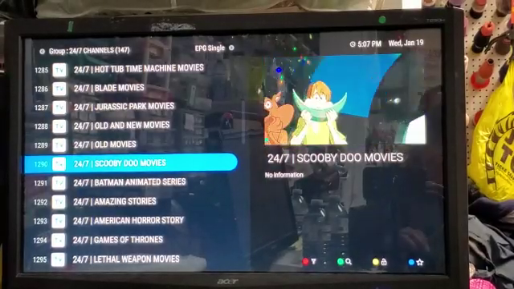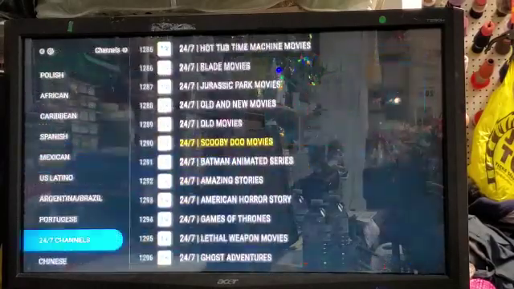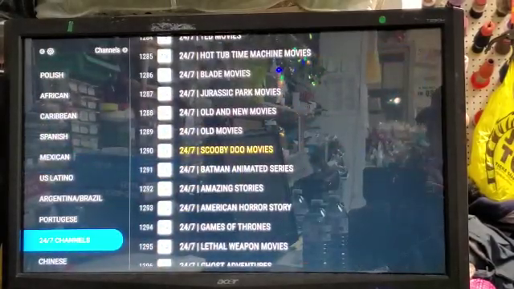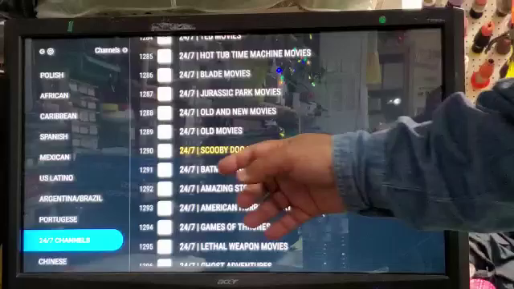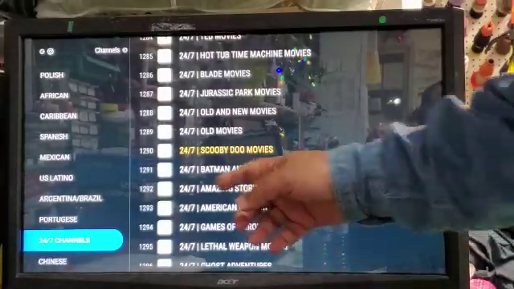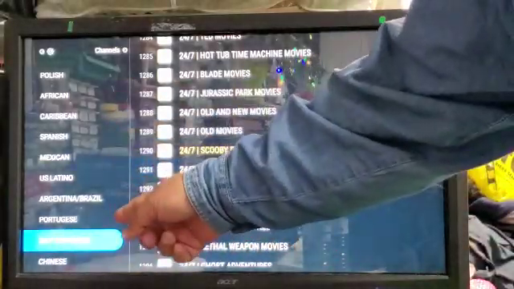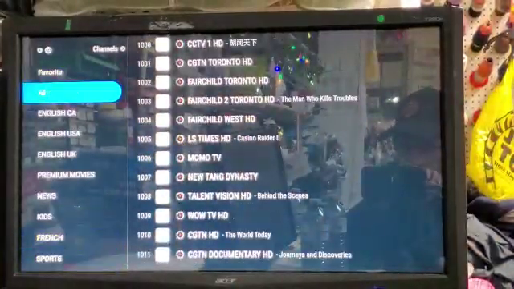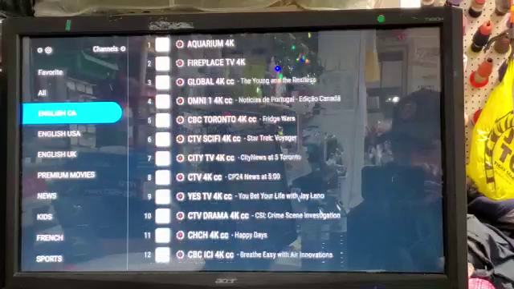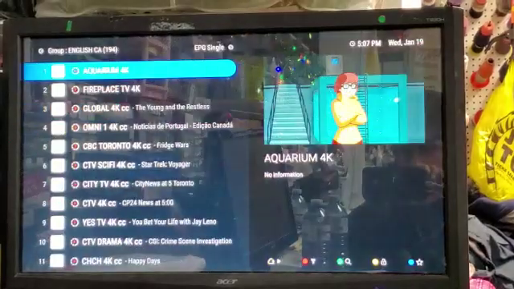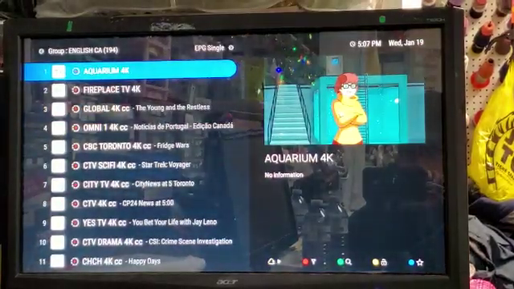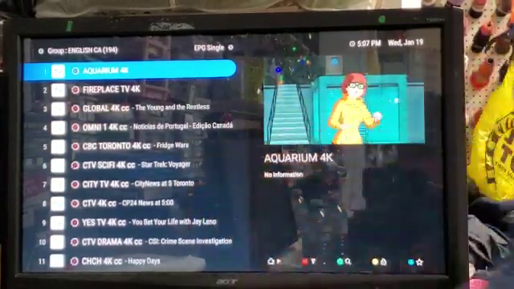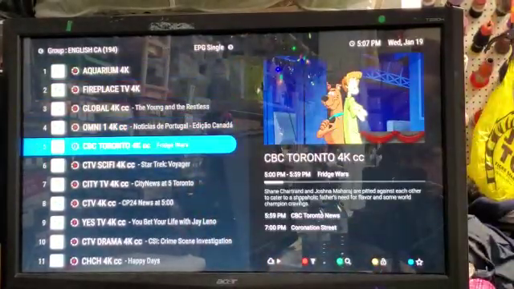We need to come out of the 24/7. And let's go straight down. We backed up with the left arrow, and we came out. So now this here is all the different countries. Go down to English. Yeah, Canada English, for example. So Canada English. Go to all these things there. Click on that channel.